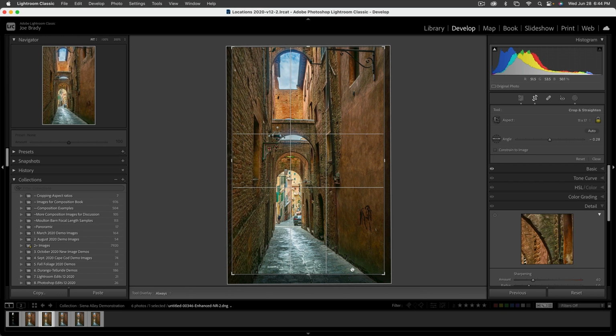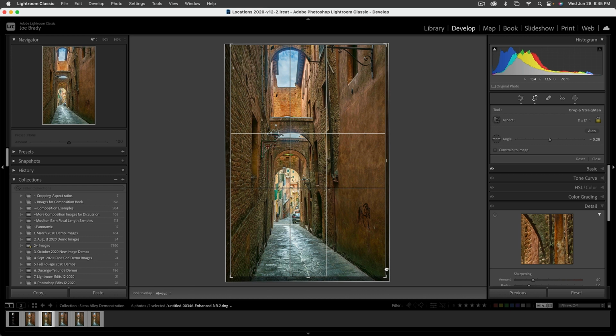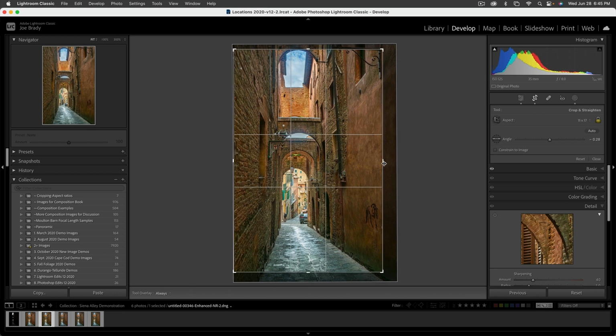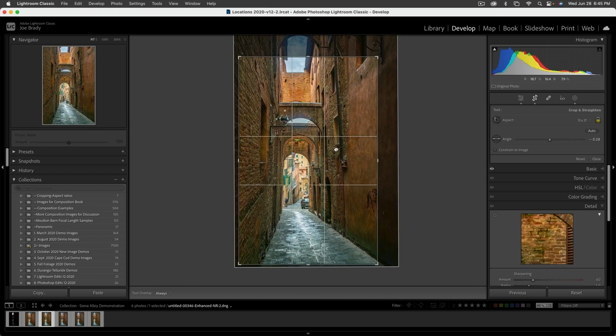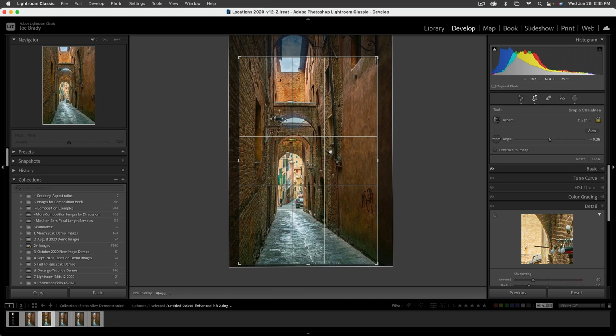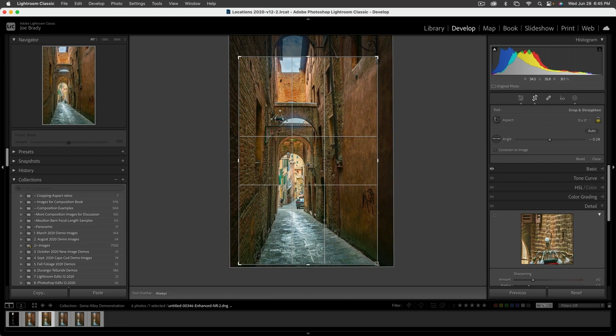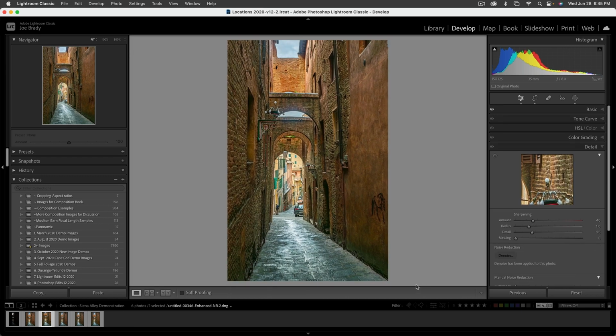Now, one of the things I was looking for was this diagonal. I don't want the diagonal to end exactly in a corner, because if you do that, it has a tendency to drag you out of the image. Let me show you an example. So if I were to say, I don't know, crop it like this and have that diagonal go exactly into the corner of the image. Let me do that and I'll undo it.